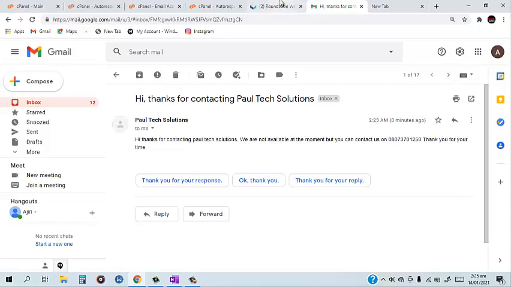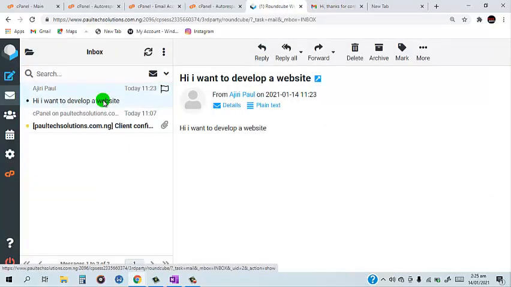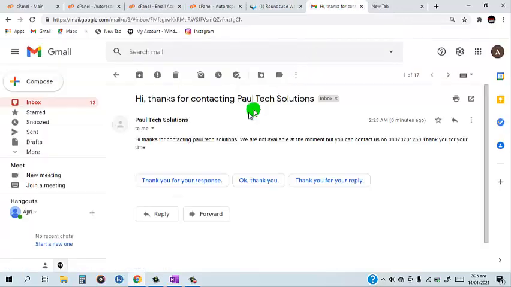And if you come to your webmail, you can see the message you sent to support at portexsolutions.com.ng right here. You can see "Hi, I want to develop a website," and they also sent you a message back saying we are not available at the moment, so you can contact us on this number. So you can see the work of an autoresponder.